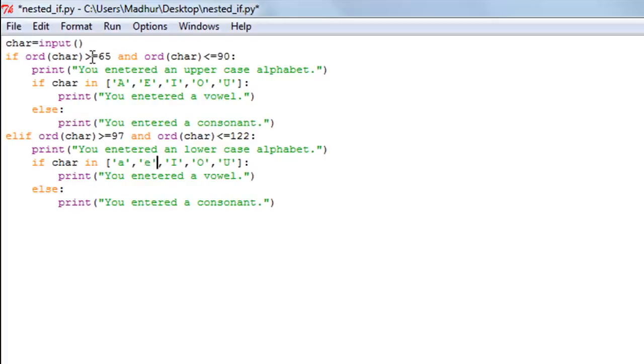So A, and then small e, and small i, and small o, and small u. You entered a vowel, else you entered a consonant. That doesn't require any change. And it could also be that the user enters a digit or a special case character, right? So to cover all those cases, we're going to have an else block, right? And this one corresponds to the if statement, the first if statement that we wrote in the program.